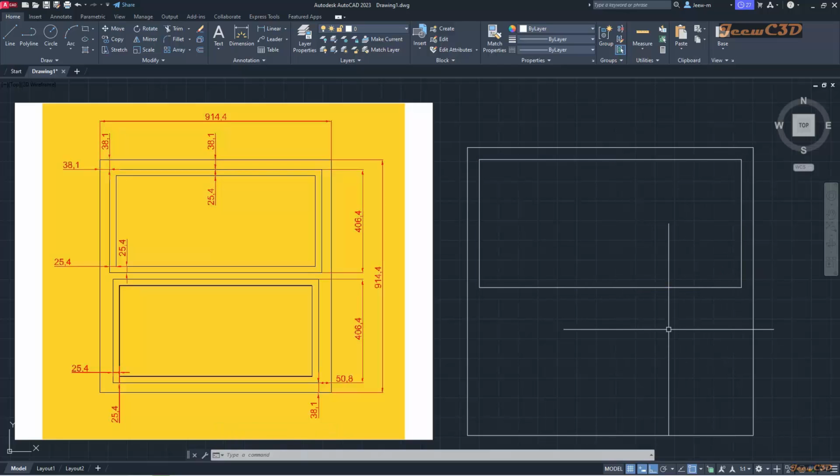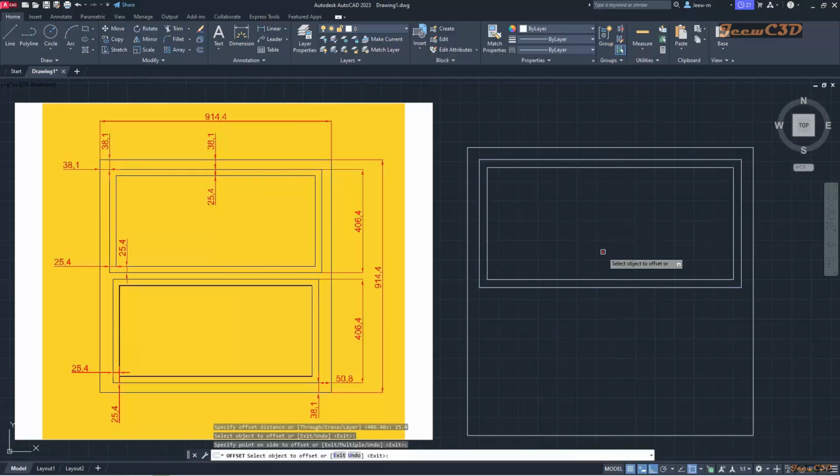So now I launch my offset command. This time I will launch it from the ribbon, and my offset distance is 25.4. Then I select this object and go inside to offset 25.4 to the inside. So quickly, in the same way, I will do this rectangle as well.